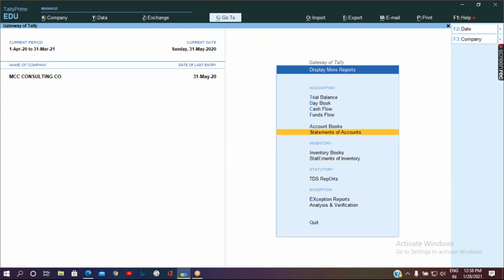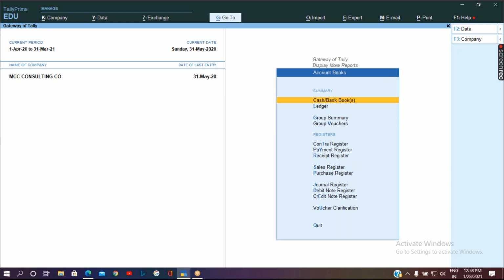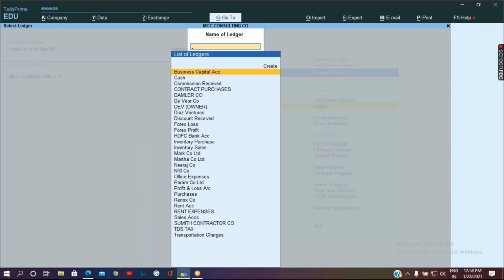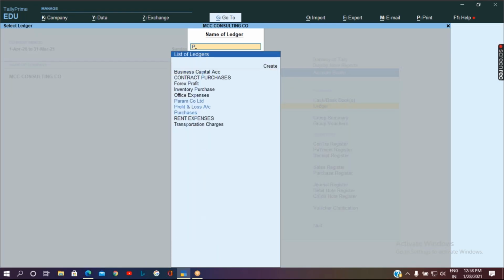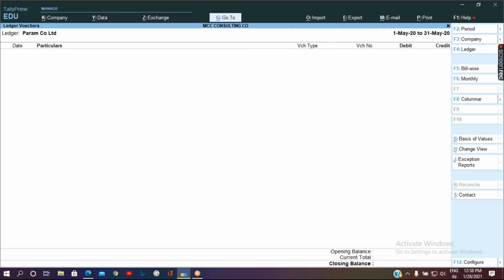But meanwhile, if you check in the account books, ledger, with that party, that is Param Company Limited, until and unless you pass the accounting related entry, that is sales, debit note or payment, any of these entries, it is not going to affect anywhere in the account books. As of now, only the inventory report has been affected.